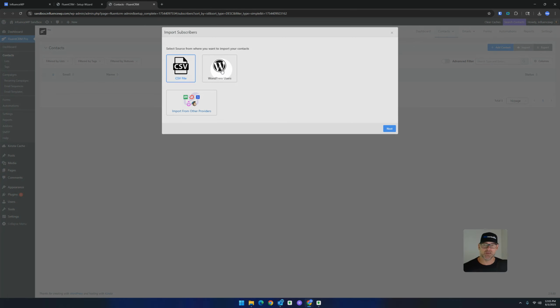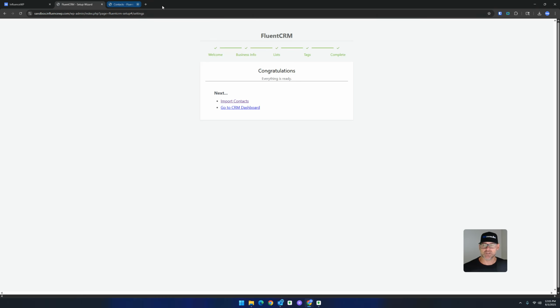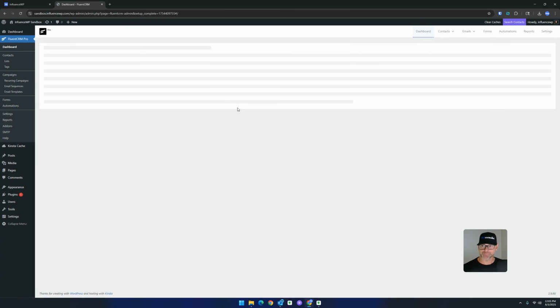So CSV, and then WordPress users. If you just want to pull from your current WordPress users, you could do that, or import from other providers. Let's go ahead and click that. So you can do MailChimp, ConvertKit, MailerLite, Drip, or ActiveCampaign. And then you'll just run through this process, map your data, review it, and then say go. All right, so let's close that down. Let's just go now to the CRM dashboard.